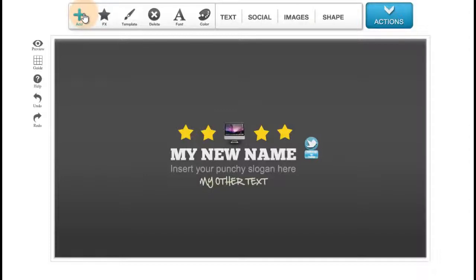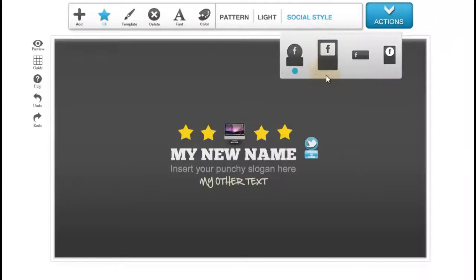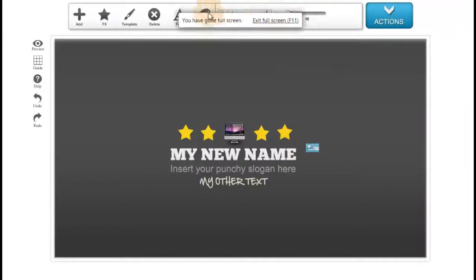Now the format of these social icons can also be changed. Just go to effects and then go to social style and choose a format for that. So if, for example, I'm going to use this one, it's going to change right away like that. Okay, there you have that.